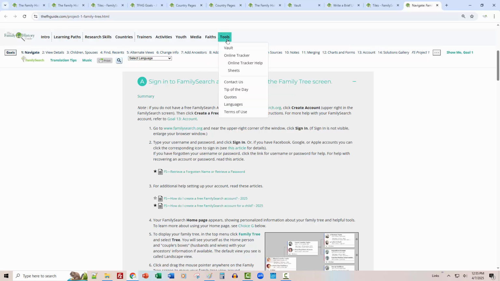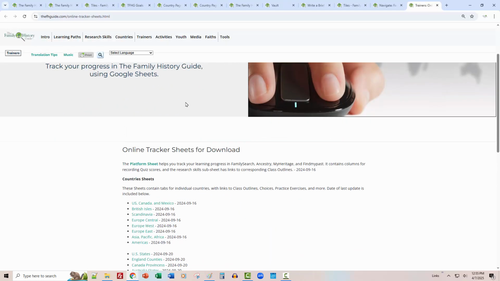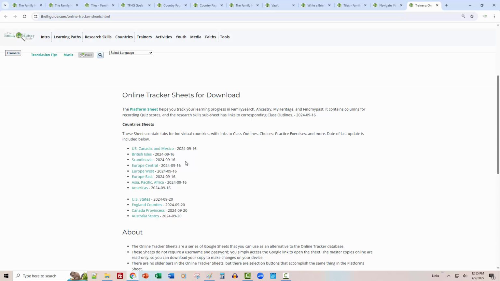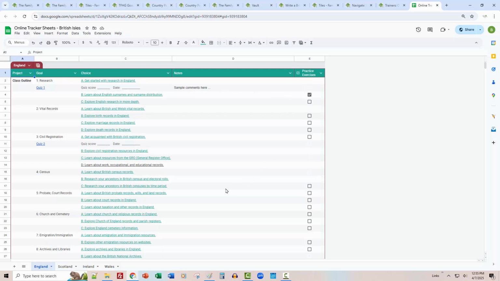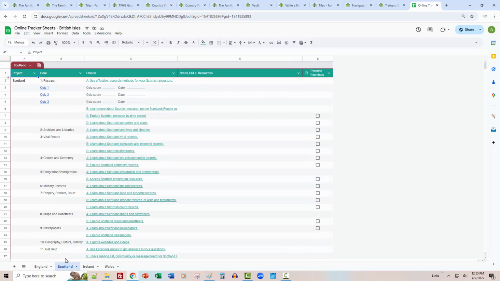As an alternative to the online tracker database, in the Tools menu you can click Online Tracker Sheets. Open a link, such as British Isles, and you will see basically the same information as in the online tracker, except for the slider bars. You can download a copy of the sheet to modify it as needed. The online sheets offer more room to edit and easier customization. They are intended more for tracking research skills than learning online tools such as FamilySearch, Ancestry, etc.